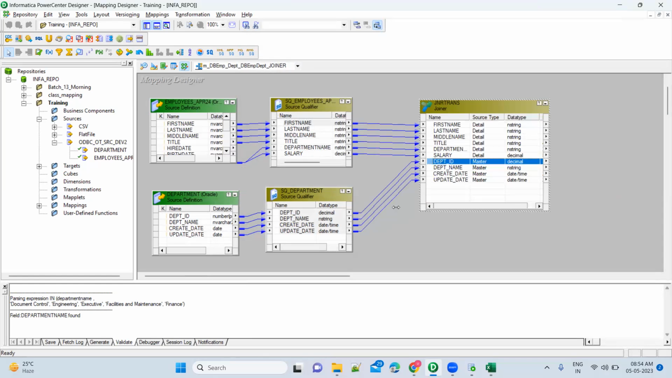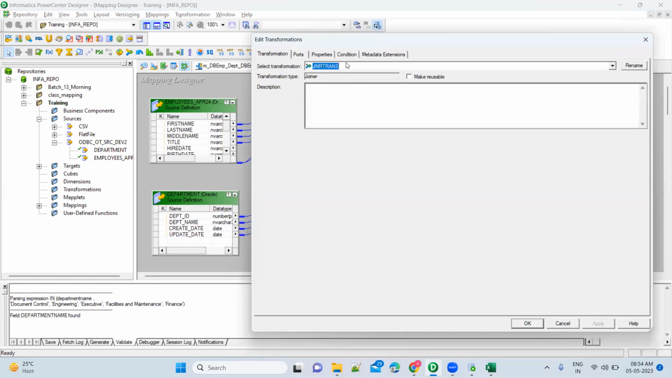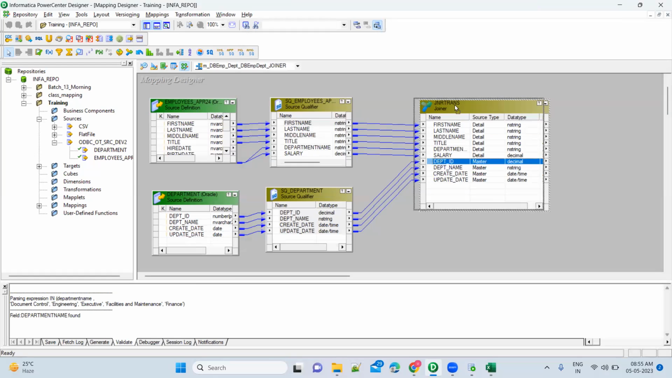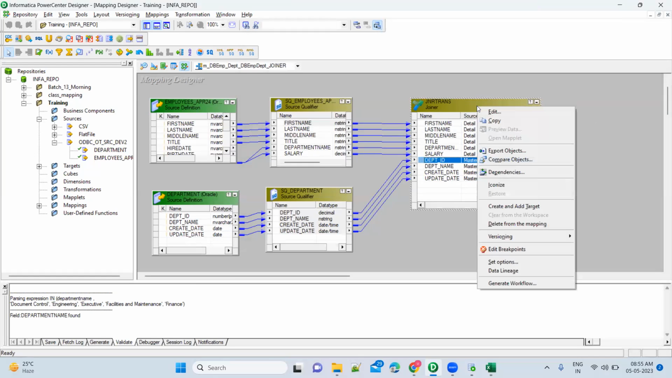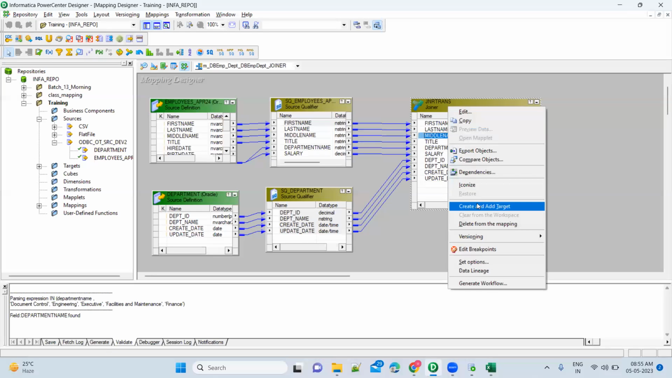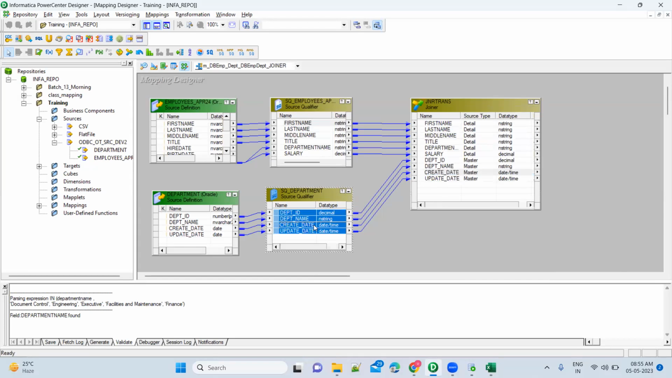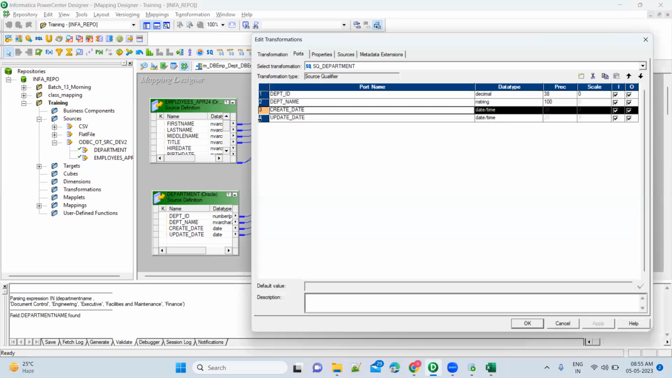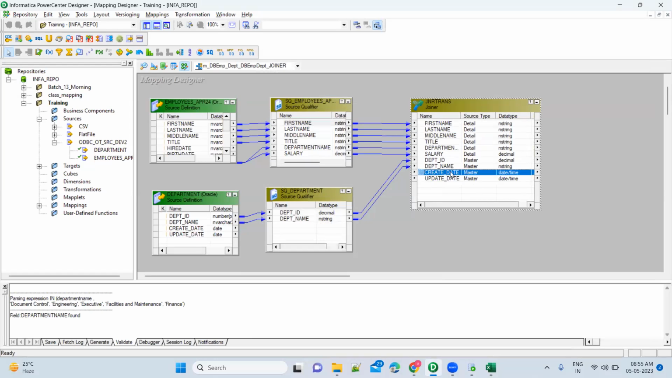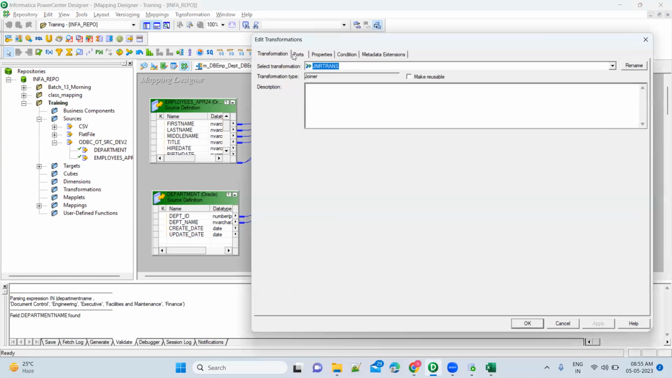Now you got the data for only those departments, and you linked it and selected the join as master outer join. Now let's create a target. We don't have any table with this structure, right? So let's create and add a target. Let's remove these two columns as well. We don't need create date and update date. Let's remove these two. Then apply it. Now you have to remove these two columns from here as well.